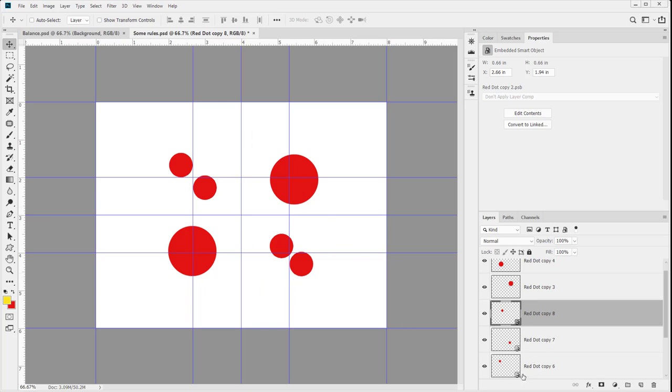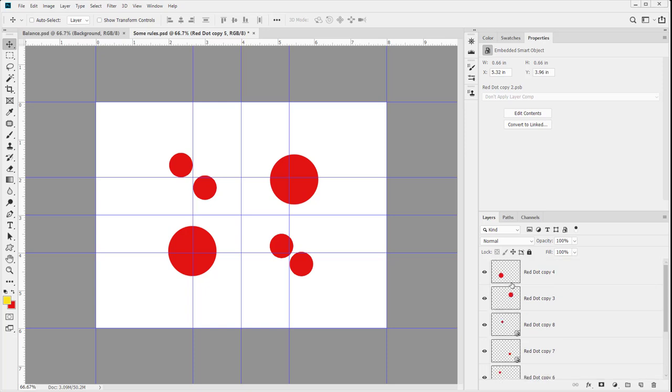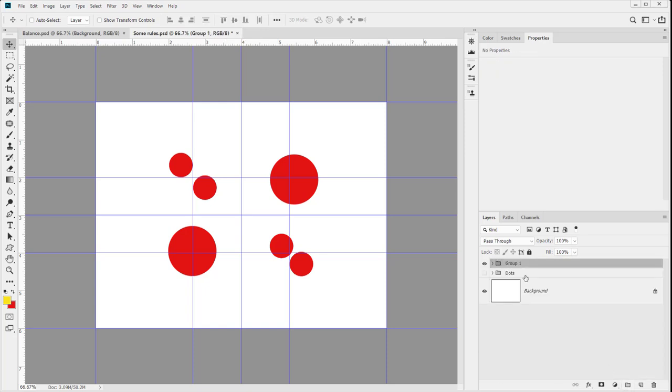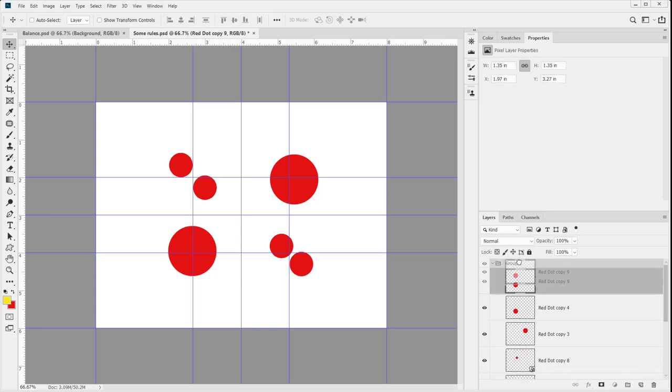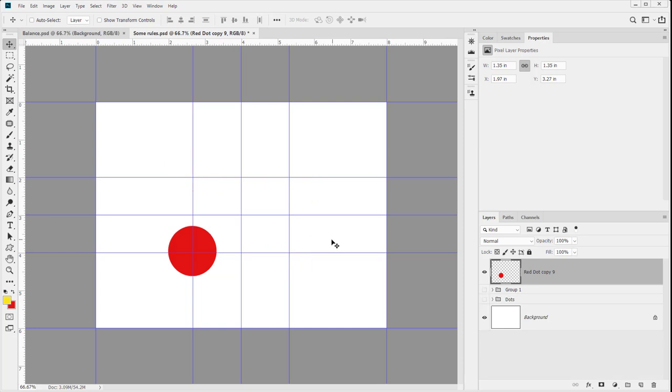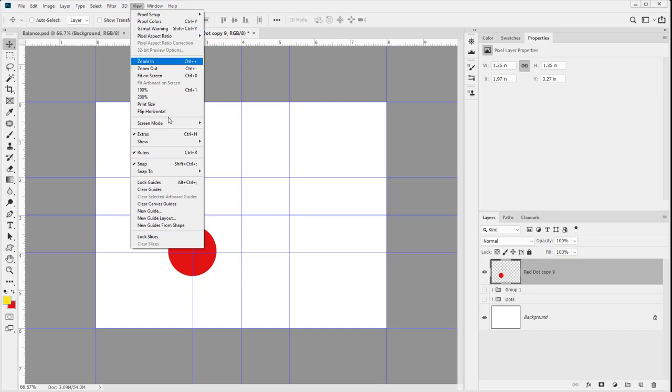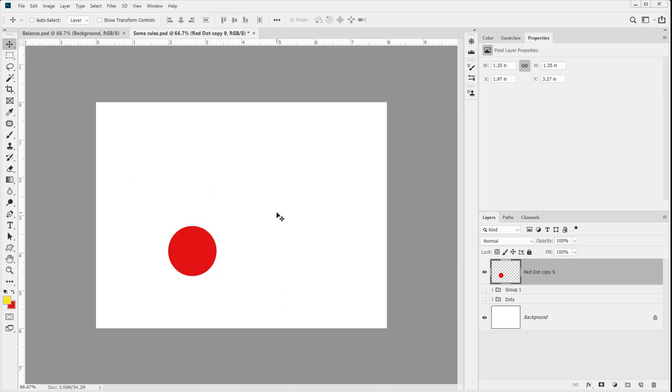Let me tuck all of these away in a group here. I only really need one dot for a moment. We can always make more. We'll hide those. And let me clear out these guides. And again, the way you want to do that is just view, clear guides, and the guides are gone. So we had something called the golden ratio.